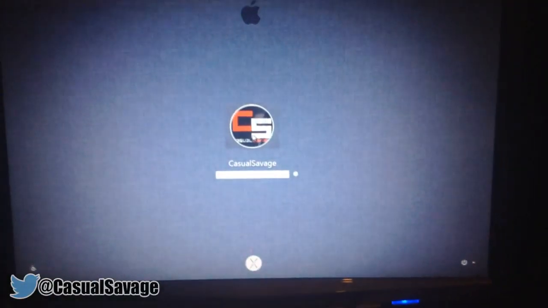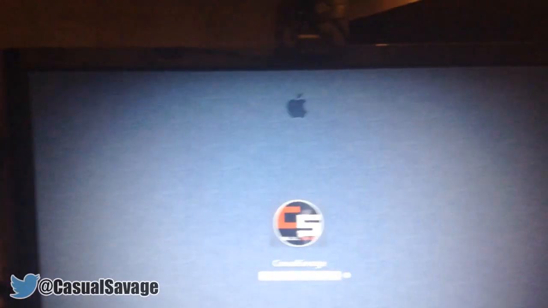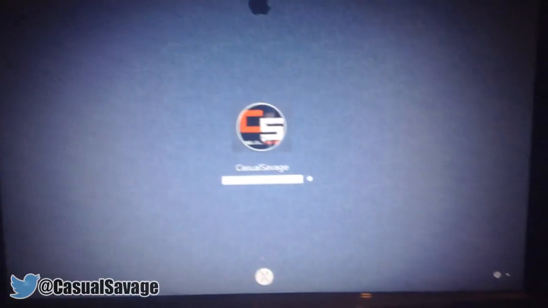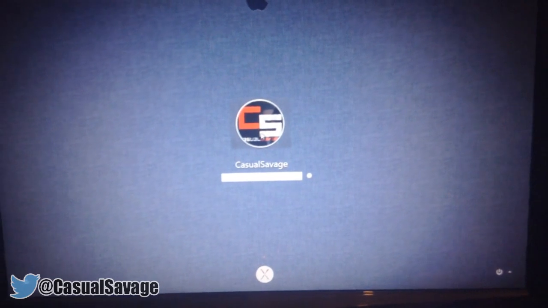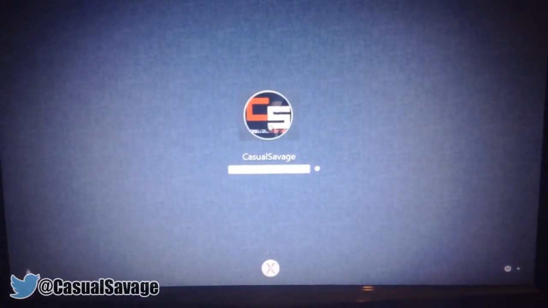Okay, so as you can see, it has just started up, and we do have the Apple background on the lock screen as well. So I'm going to log on, and I'm going to be back to you on the screen recorder.